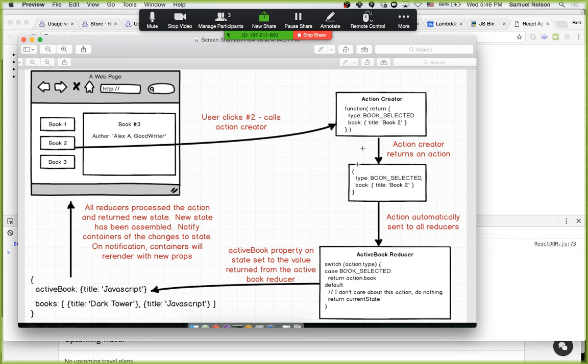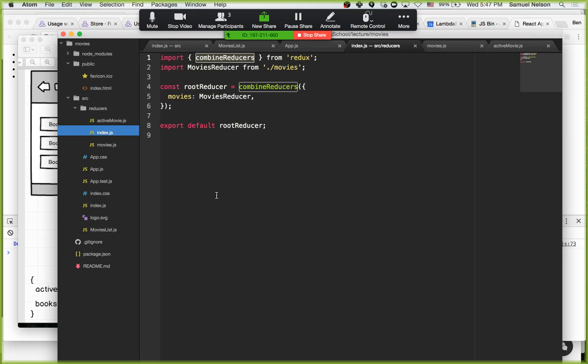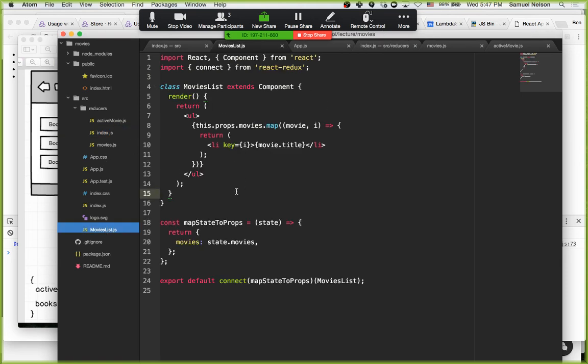Okay, so if we now go back into here, what we're going to do is make it so that on our movieslist.js component, when we click on one of the movies, we send that action and that message through the reducers and change the state of our application. So first thing that we're going to do is create our actions.